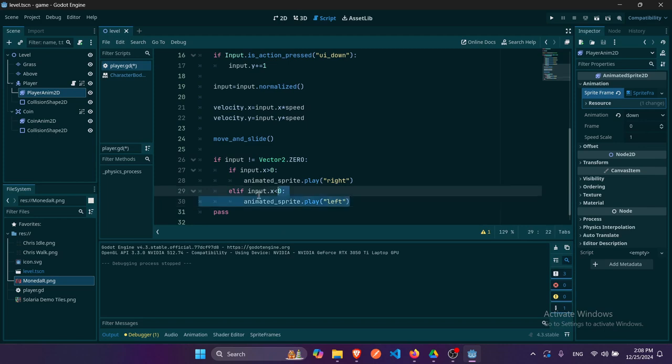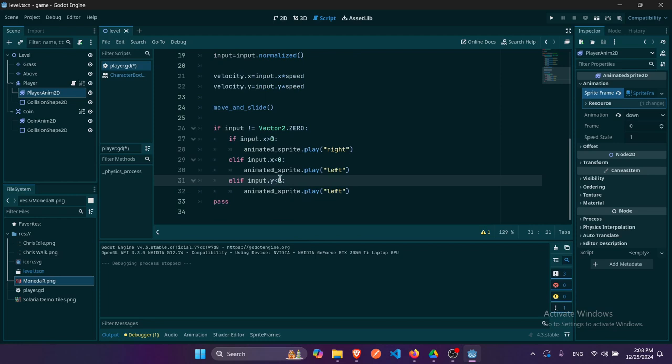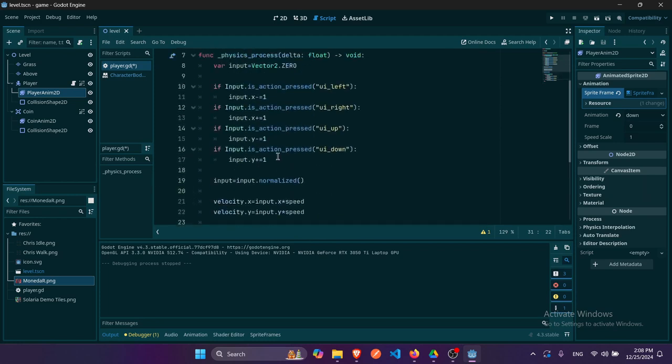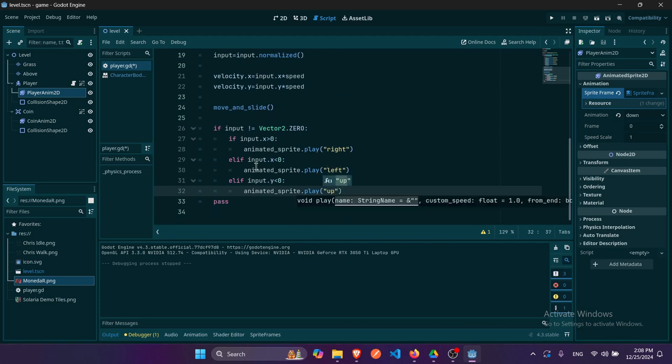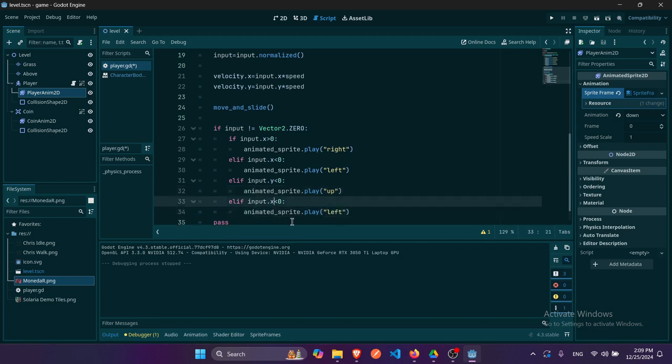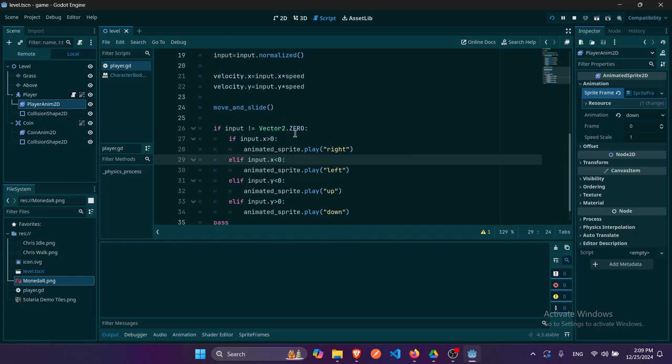Okay, so likewise, let's make conditions for y also. If y is less than 0, then it is going upwards. So up means less than 0, which is negative, and bigger than 0 means positive. Okay, those are some of the easy programming things done. Now let's check our animation.